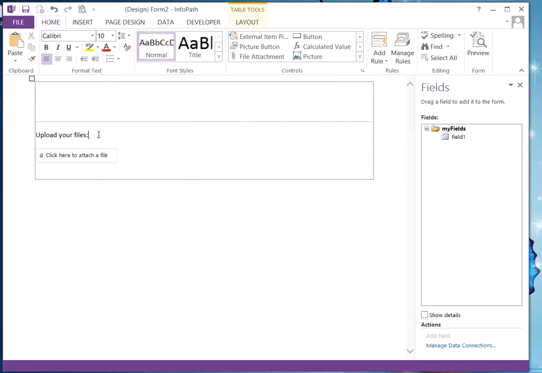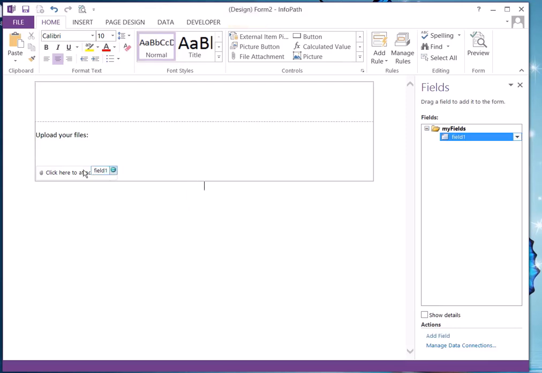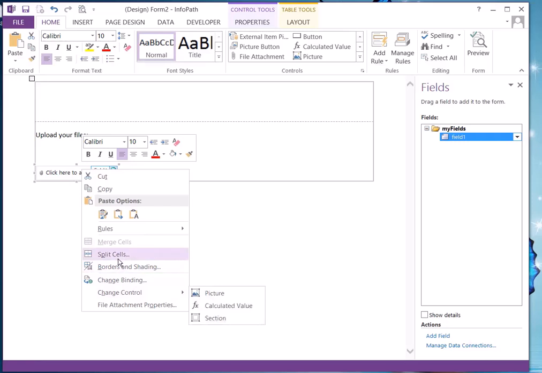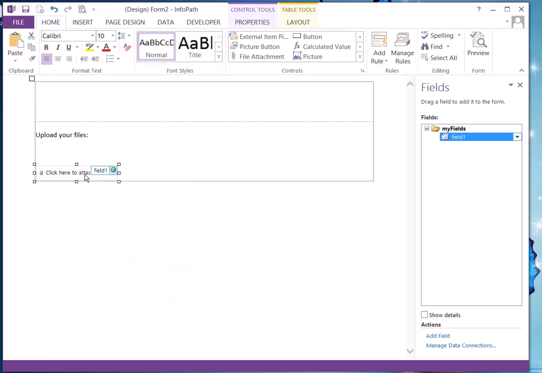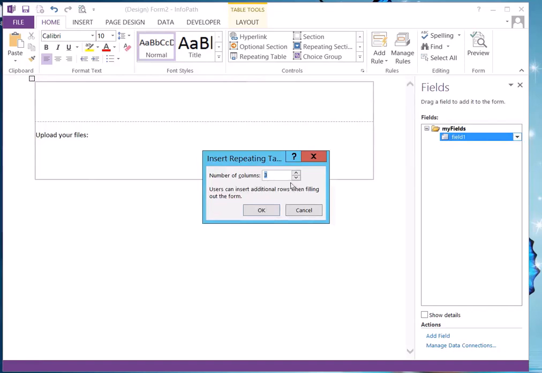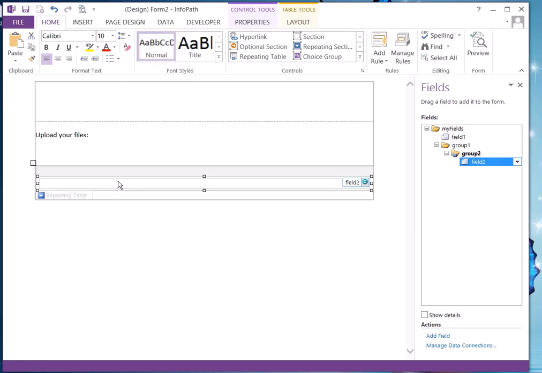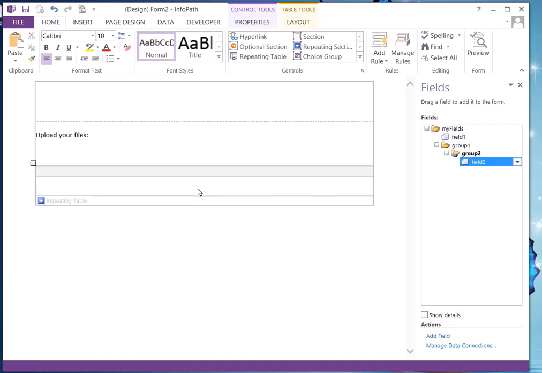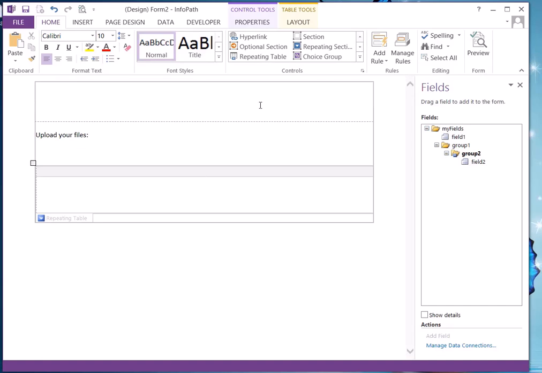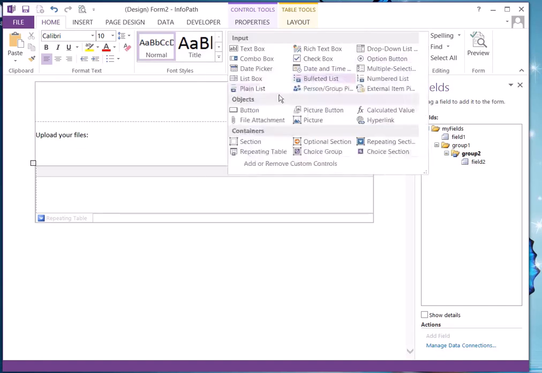So what we can do in this case is delete this control, and now we'll add a repeating table. I just need one column, and in that repeating table I don't need this one. So inside the repeating table we can add our attachment.